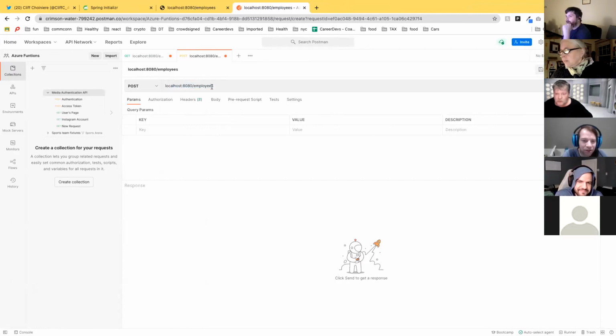I'm gonna now click on Body and Raw and switch to JSON. By doing this, it's going to automatically add in the header later on, once I start typing, the content type application JSON. So that's one of the benefits of Postman.